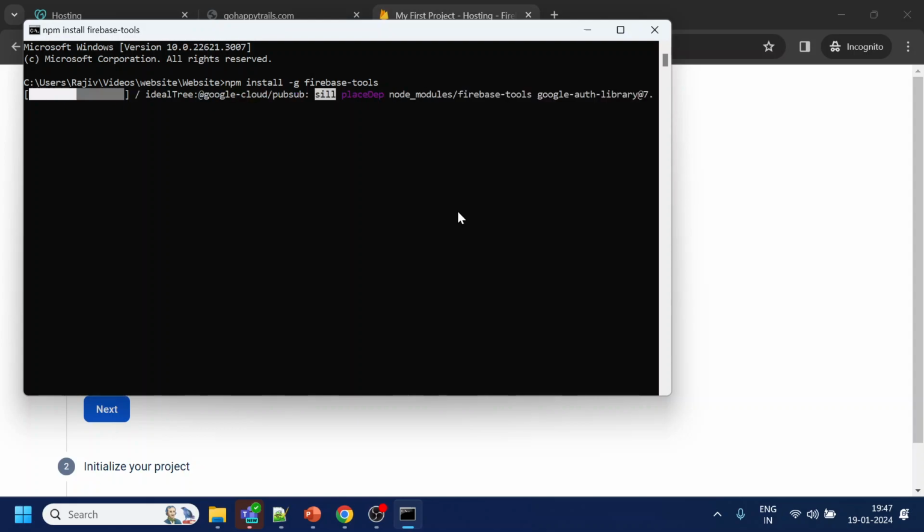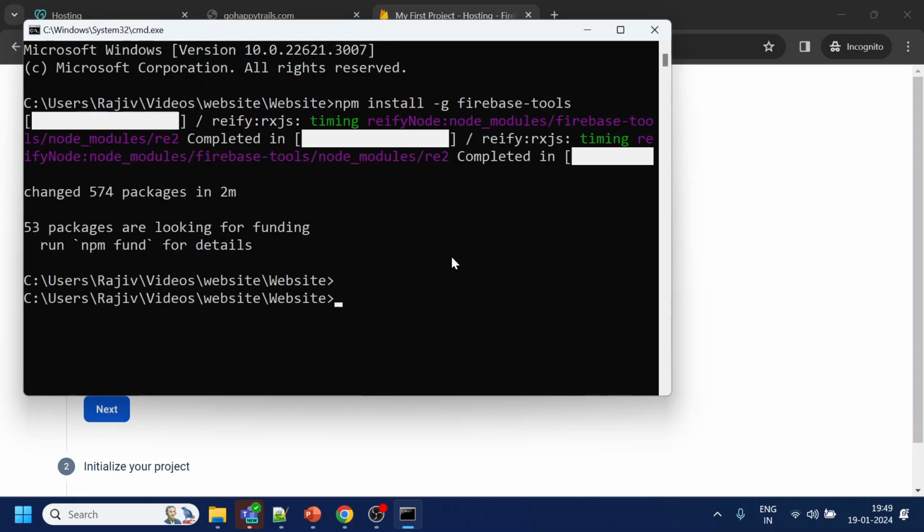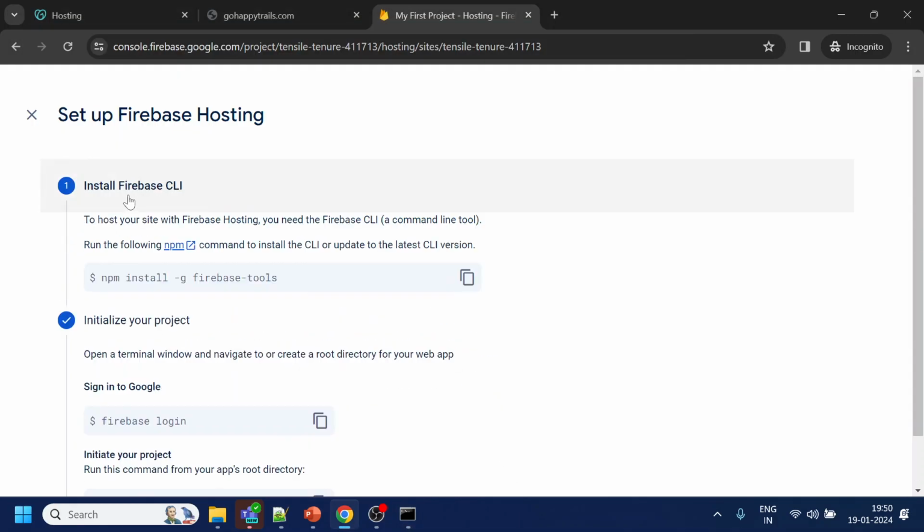I will pause the video till it installs. Well done, Google. It took around 3 minutes, 2 minutes you can say, to complete this installation. Instead of the speed of light, it was like my granddaddy's working speed. Anyway, we have initialized this one.